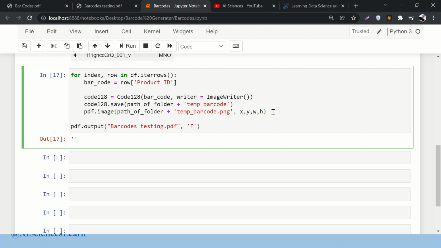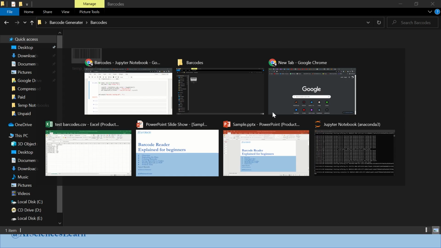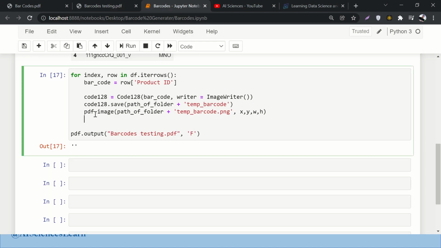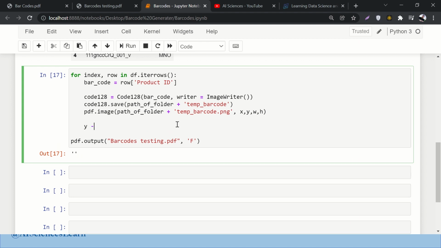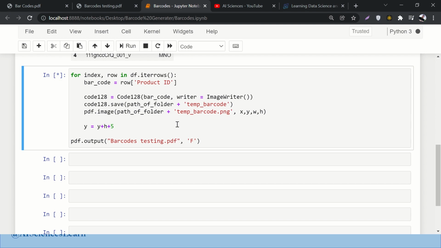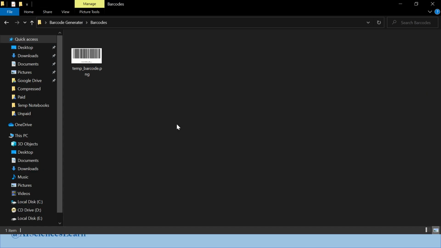So let's do that. Actually, we don't have to change x, because x should be the same. We only have to make some change in y, right? So what should be y? y should be the previous y plus h, which is the height, right? So that it will get the new value. So I'll come over here, I'll say y equals y plus height, and let's give it some extra 5 pixels. Now let's run it and see what happens.